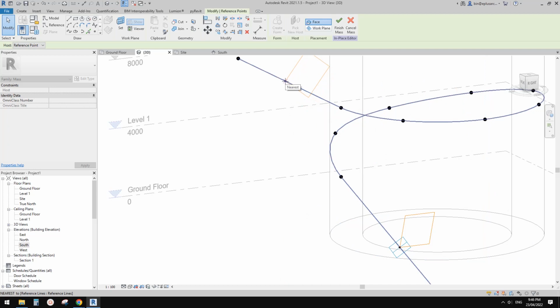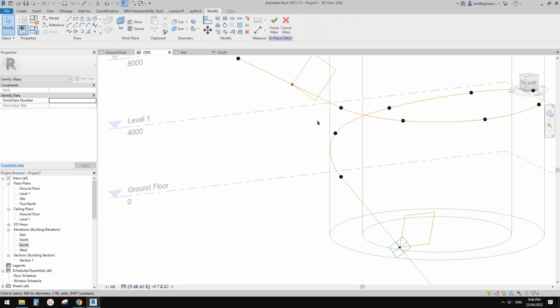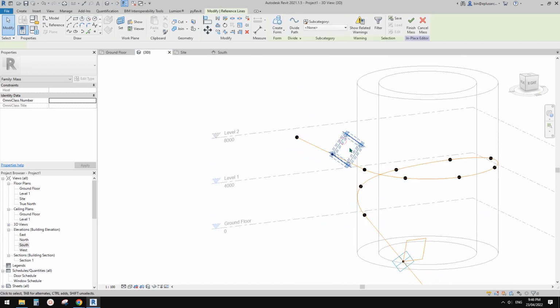If you tab and you see only this short reference line being highlighted, that's not the one we need. So make sure you place this onto this. Okay, now the same. Select this profile again.